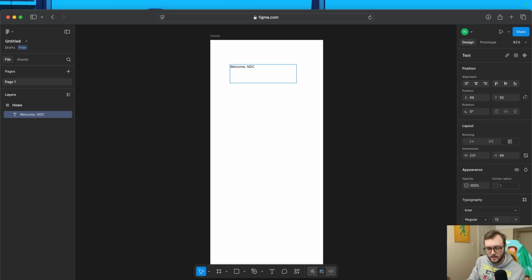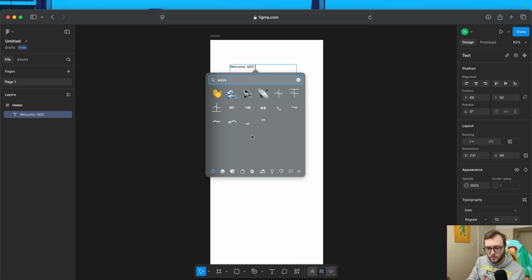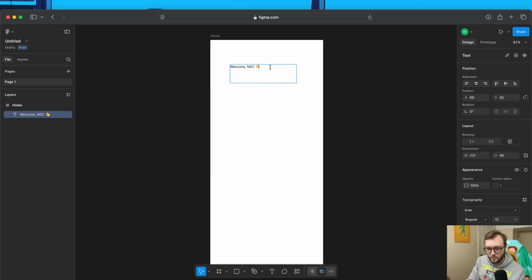I'm just going to add NDC. And since we are using text, let's also include an emoji, so I'm going to put my little waving hand emoji there as well. Currently the text is a little bit small, but of course we can update this. We are using modern design software after all. On the right side of our screen, we can notice that we now have the text selection. We have a lot of different options.